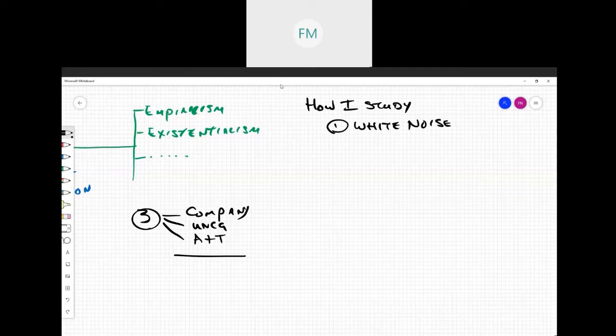The phrase is white noise. It's noise in the background that you're not aware of. In some situations, I cannot study in silence. For example, if I'm home, I'm so distractible that I make sure I have some form of white noise in the background. It can be a brainless TV show.